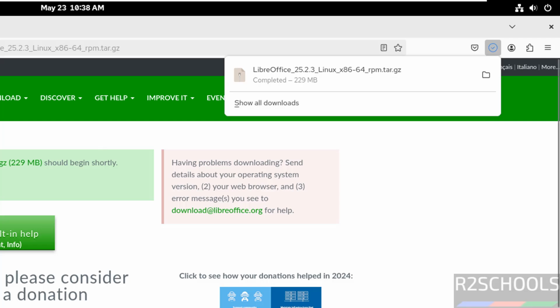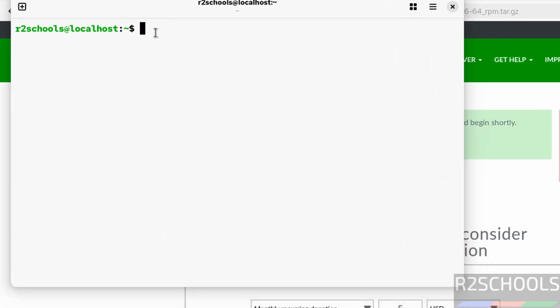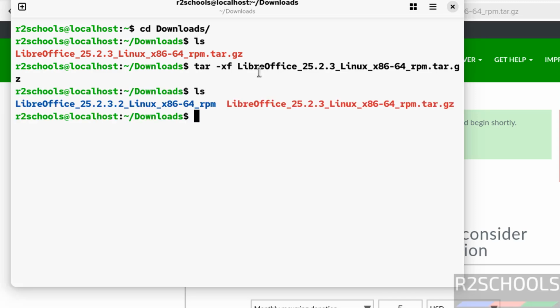See, download is completed. Now open terminal. Go to downloads directory, cd Downloads, ls. See here we have the LibreOffice zip file. We have to untar this one, tar -xf. Give the first 1, 2, 3 letters of the zip file, give the tab, hit enter, ls.